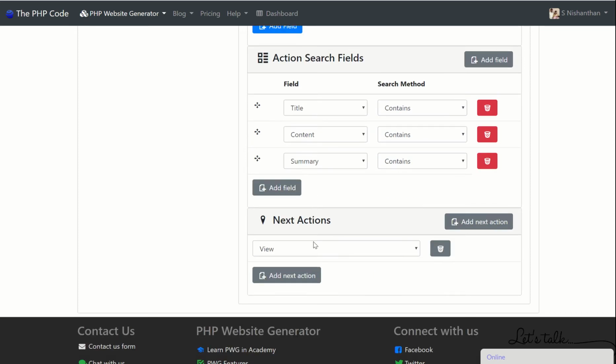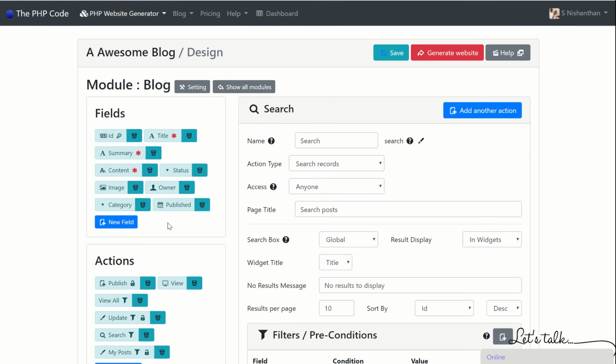And this is the next action. From the search results there will be action buttons. From there they can click and proceed further. So we are displaying all the results in a bucket, and then we provide a view action to view the full data of a search result entry. So now we will generate our blog website.